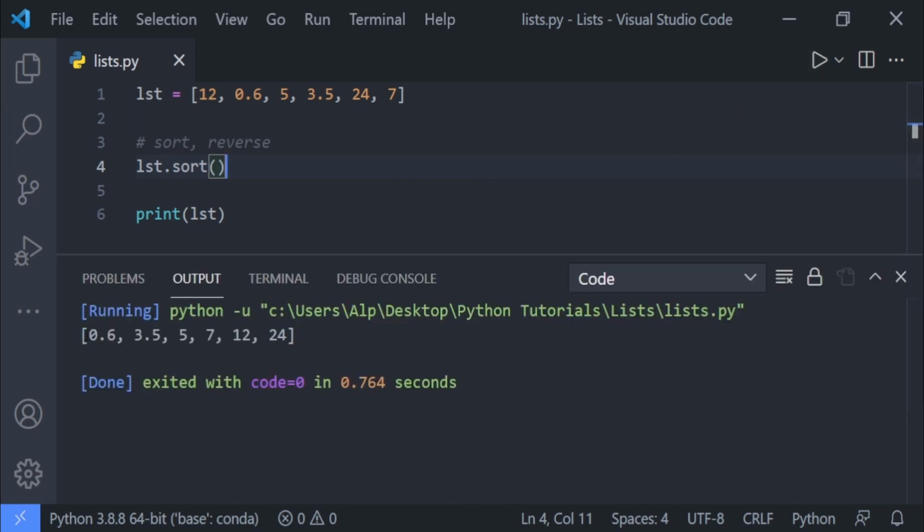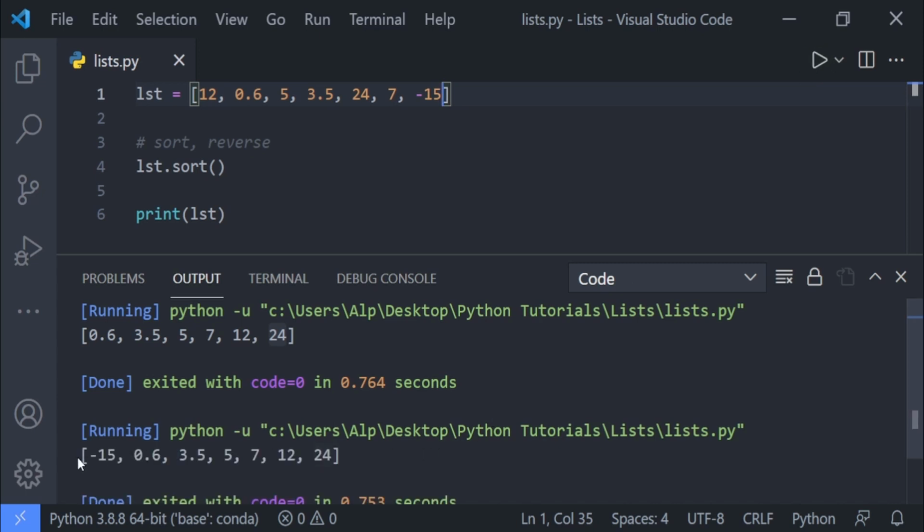And as you're able to see, the 0.6 was the lowest number inside the whole list, and the numbers keep increasing as we go through to the largest number inside the list, which is 24, present here. And just to prove our point, if we put a negative number at the end, let's say negative 15, and run the code again, this would be placed in the beginning right away, and as we see, it's here in the beginning. Because it's a negative number, it's the smallest value in the list.